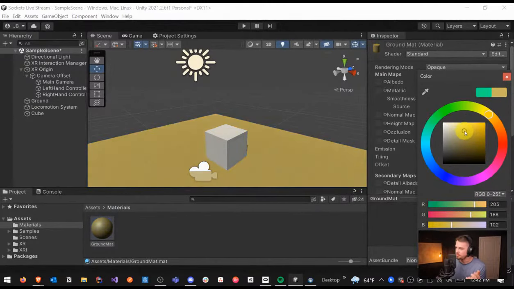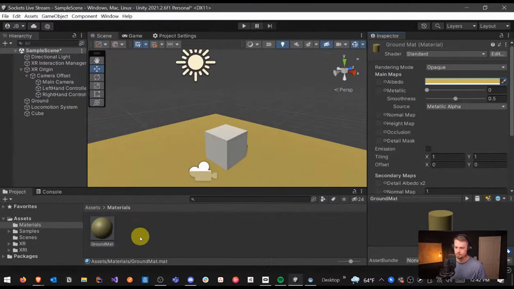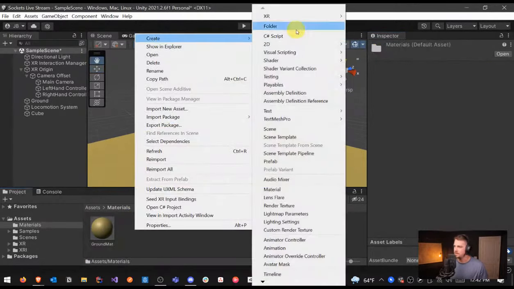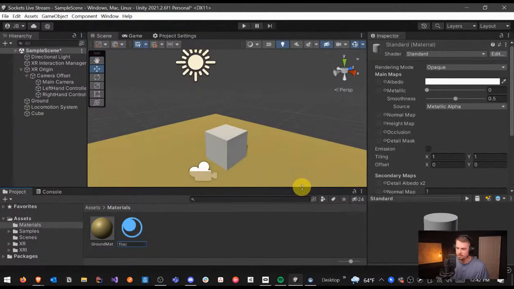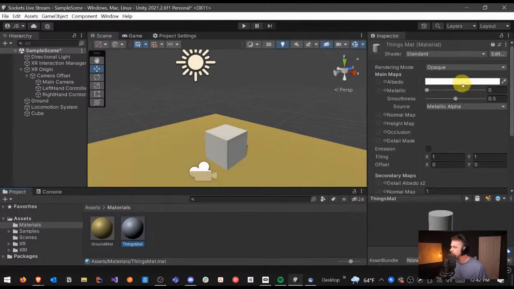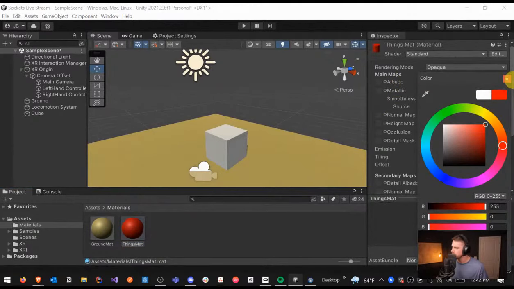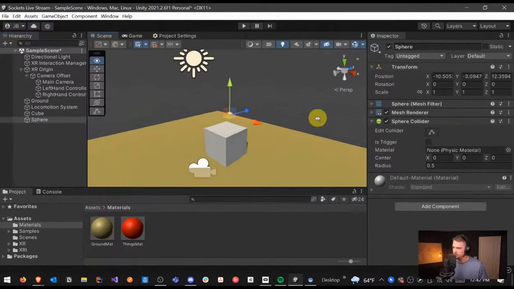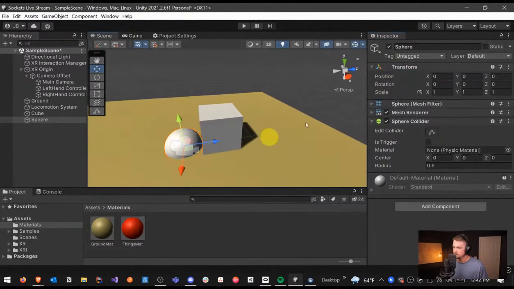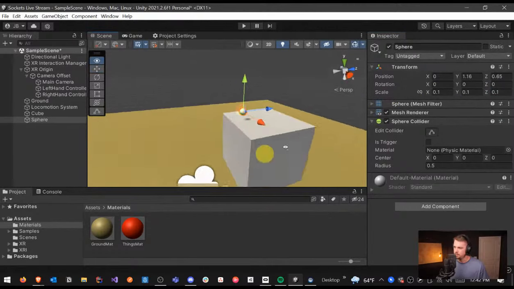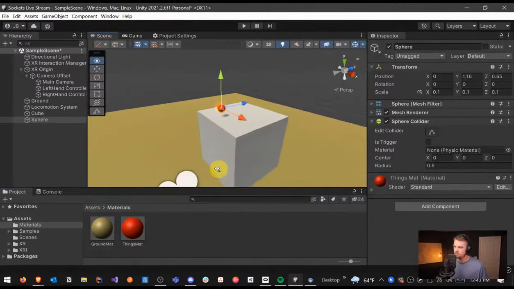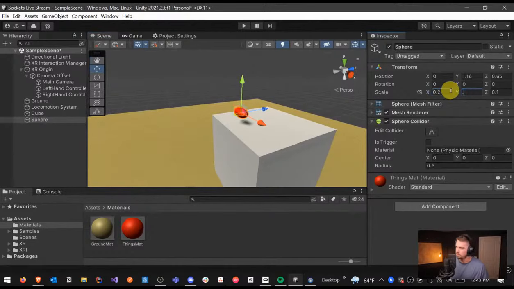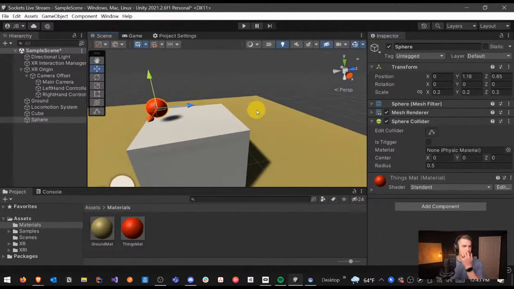Whatever. We're spending too much time on this. That's a good enough color. And then let's do another material, and we're just going to call this things material. And these can be red. Sure. So I'm going to create a sphere, reset it back to the center, and then make it small. So 0.1, 0.1, 0.1, and then drag it up on top of the box, maybe a little bit bigger, 0.2, 0.2, 0.2. Let's see.